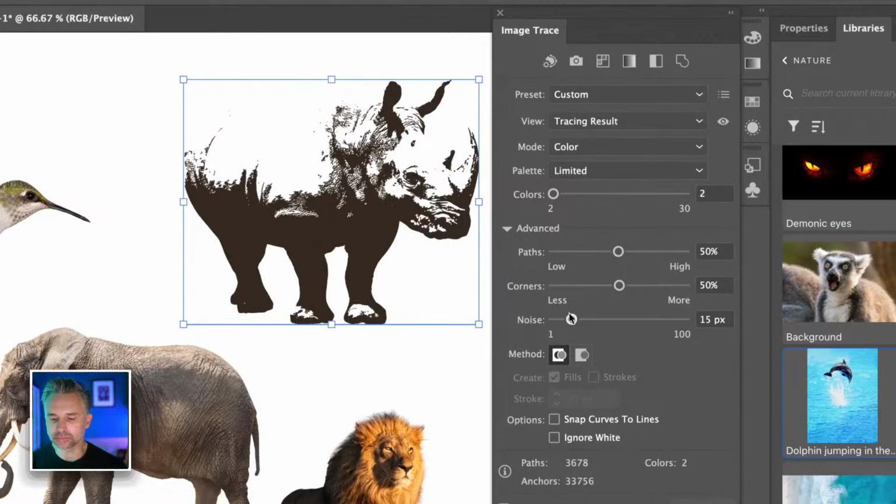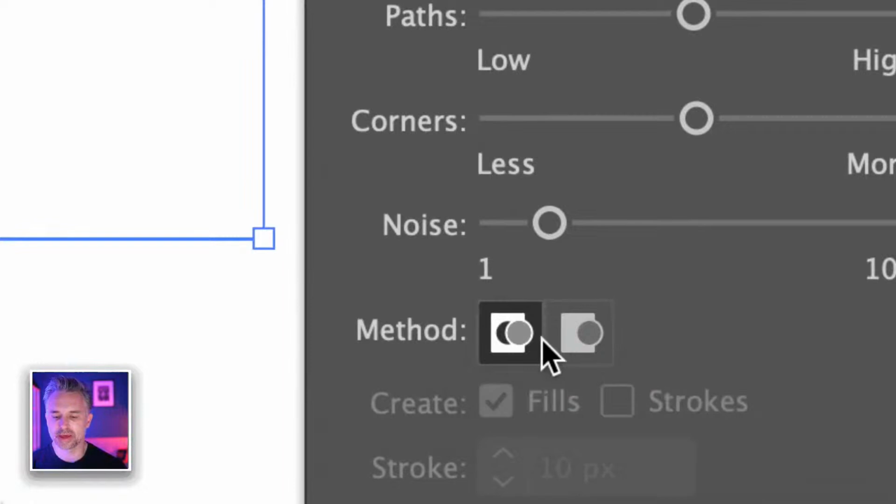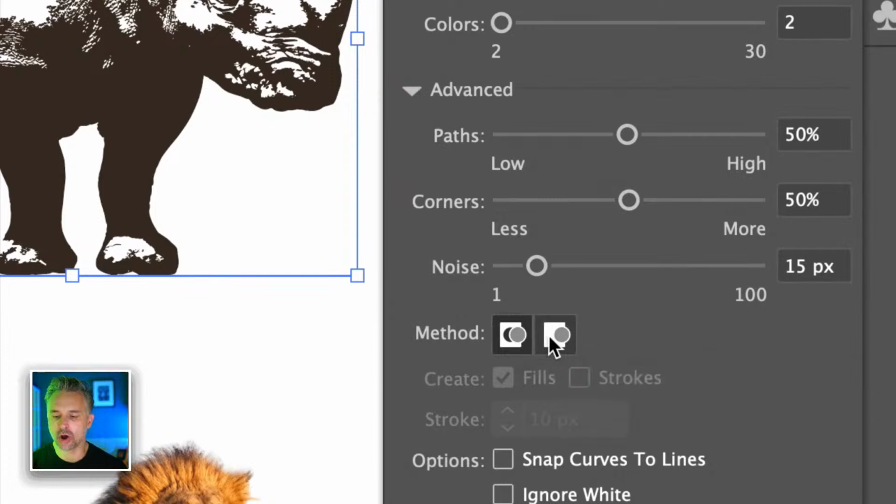So many cool things. Maybe what I'll do is I'm just going to select a simple option. But even right here, the method, do I want to abut shapes so it creates cutout paths or having overlapped shapes, which is great.